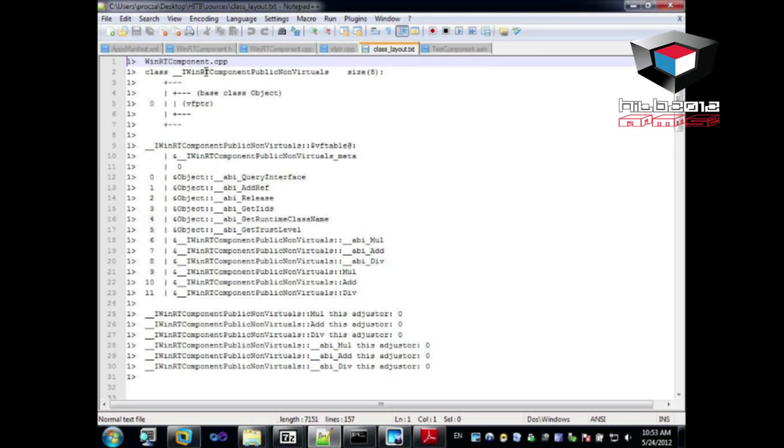This is our calc component. At the base, the object is inheriting from a WinRT class, which is called object. At the base, we have the virtual function pointer. As you can see, we still have the 3 methods of IUnknown, which are query interface, addRef, and release. Each object is in fact a refcount object. The 3 other methods, get IDs, get runtime class, and get trust level, are methods from IInspectable.